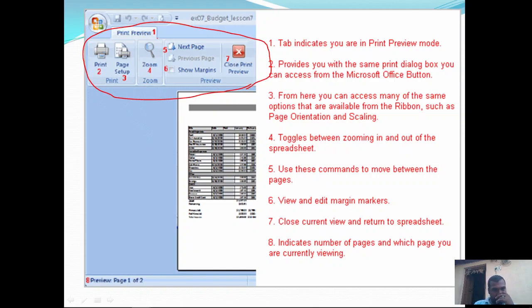Let us discuss them individually. The first one is print preview. After selecting the print preview option from the Office button, this print preview tab will be opened. In the print preview tab, these are the commands that are available: printer, page setup, zoom, show margin, next page, and the close preview button. I already told you that close print preview is used to come out of the print preview mode to normal mode.